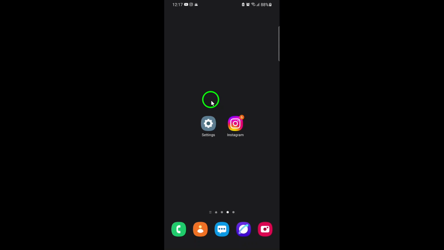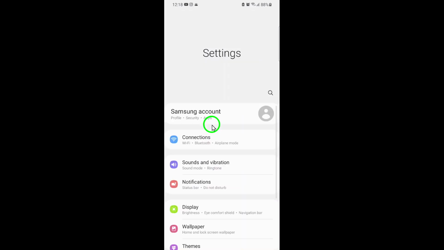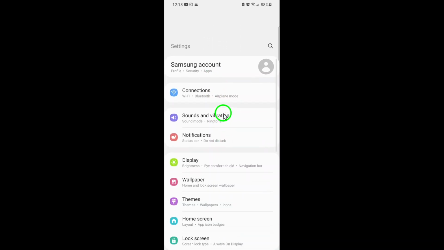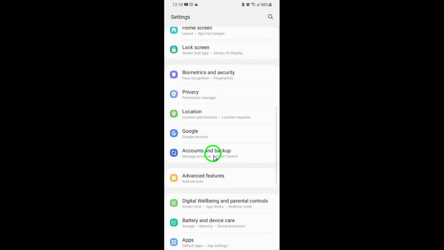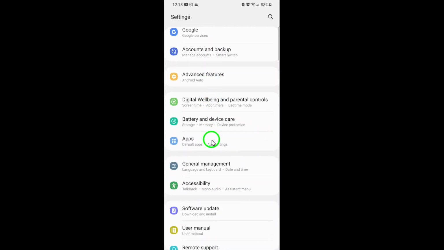First, start by opening your phone's Settings app. This is where you control all the notifications for your apps, including Instagram. Once you're in Settings, scroll down and tap on the Apps section. This will show you a list of all the applications installed on your device.